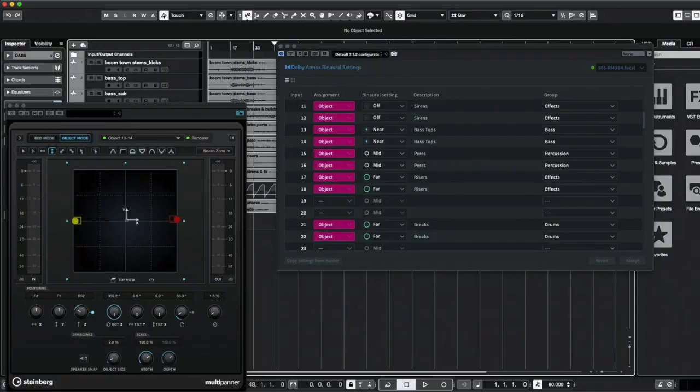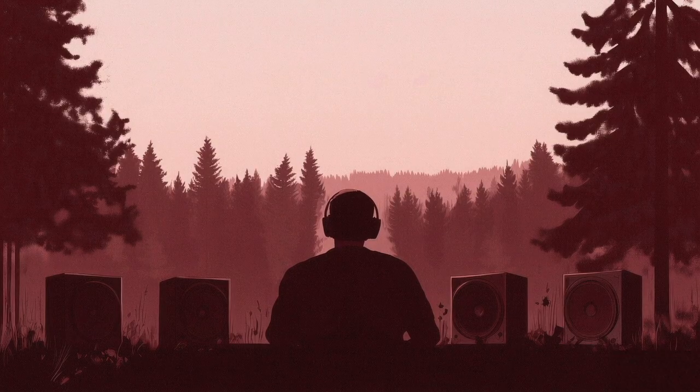The options are near, mid, far, and off. And these control kind of your perception of distance. So if you set something to far, it creates kind of like a stronger ambience around it. It's subtle, but it's effective.